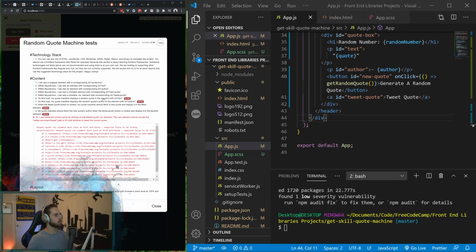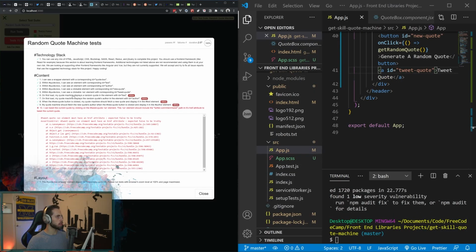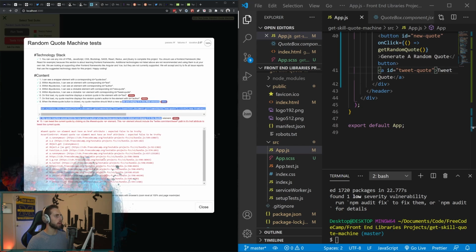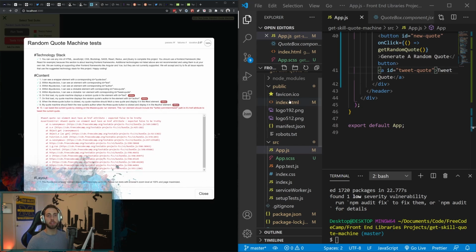There we go, passed 11 out of 12, we're good here. Displays a random quote, displays another one, and when the new button's clicked, it displays a new one. Okay, perfect. So the only thing we need to do is get the tweeting to work, and it's actually easier than you think. We already have the A tag in there, and now we need to do the href.